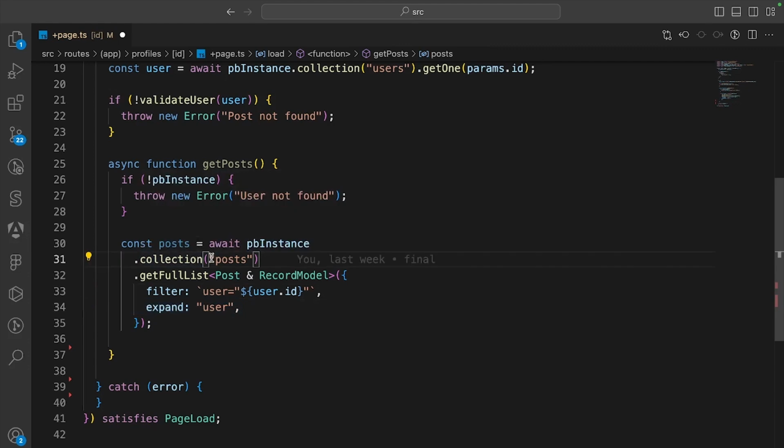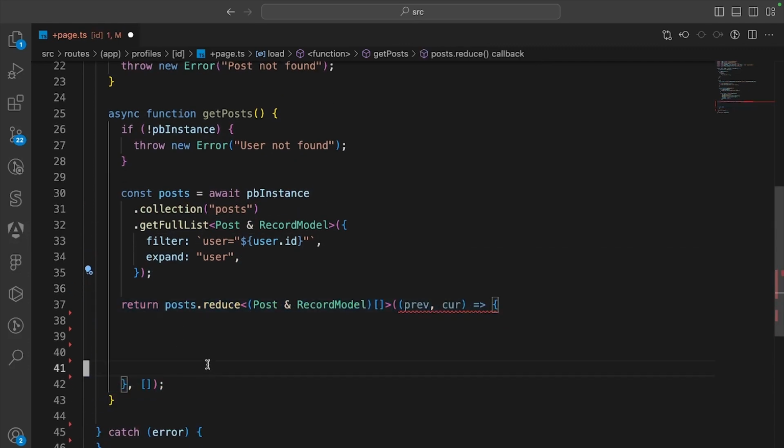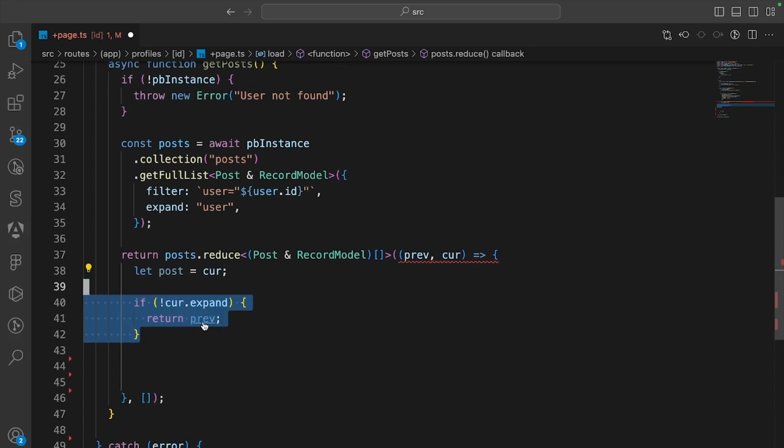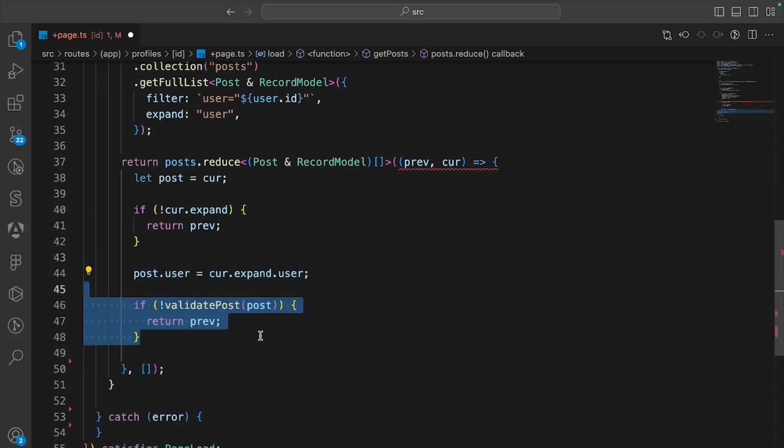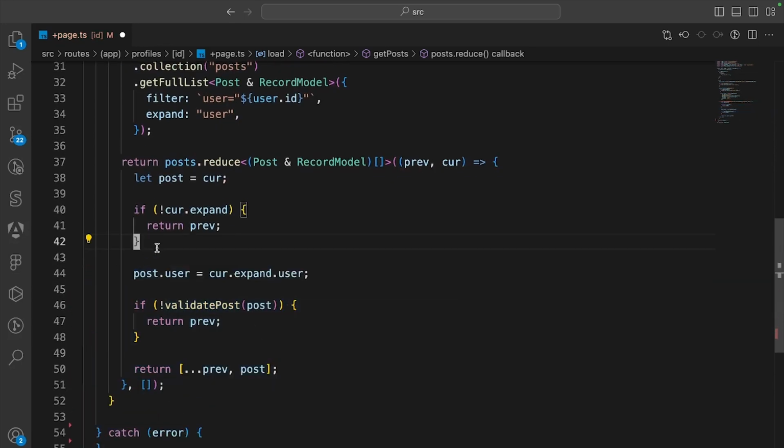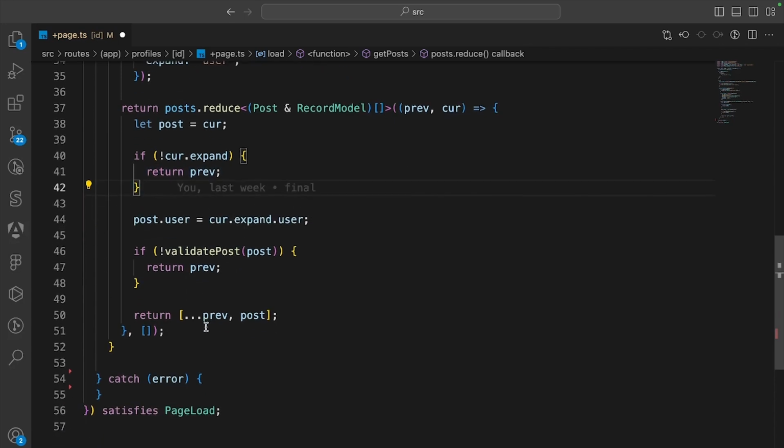All right. So then right here, we're going to loop through each one of the posts and we're going to modify it. We're going to make sure to expand each one of them, and we're going to be able to validate the post like this. The reason we do these extra steps is because by default, the post's user is a string and we need to assign it to the actual user data. So once it's done, we just return the post appended to the previous results.